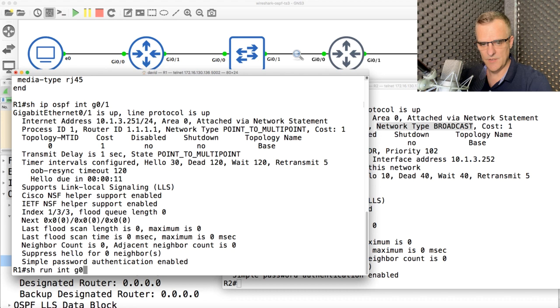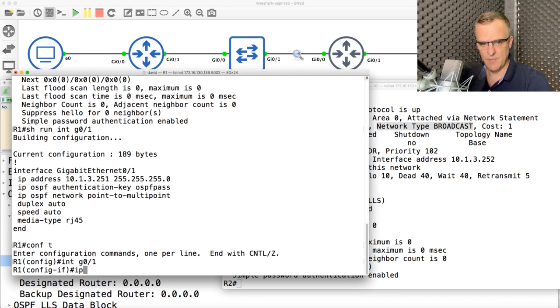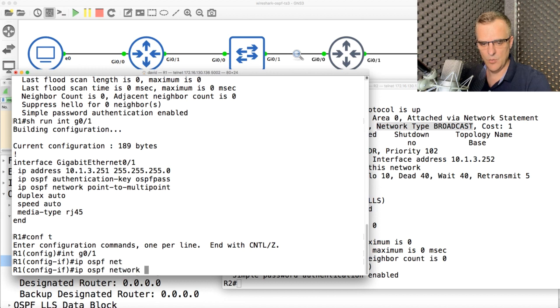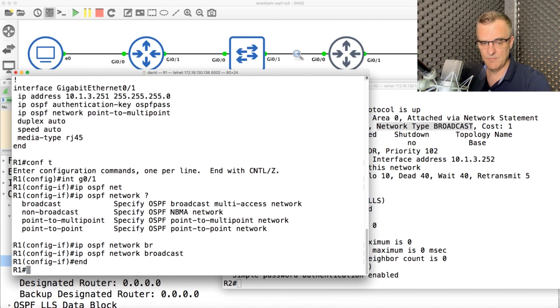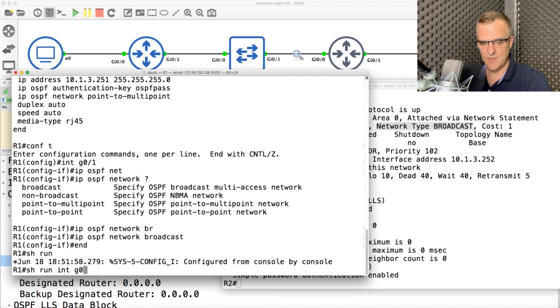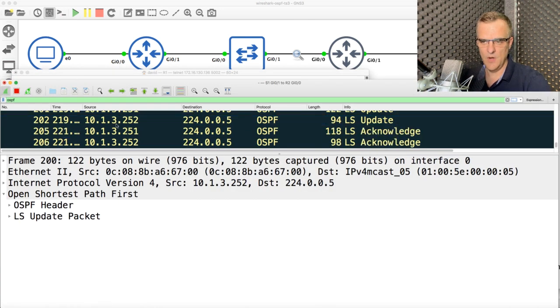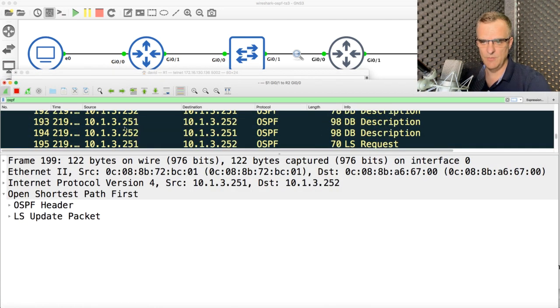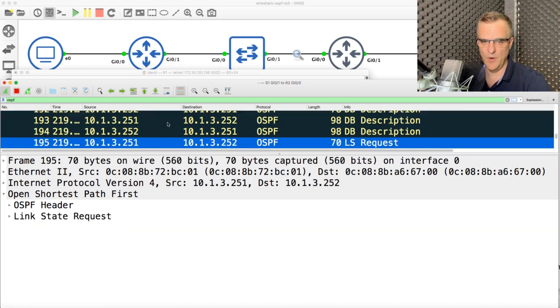So show run interface gigabit 01. What I would do here is type IP OSPF network. Notice the options. I'm going to select broadcast. So show run interface gigabit 01 again. Notice network is broadcast over there. You see the black in Wireshark. Neighbor relationship has been formed and the routers are starting to advertise routes to one another.